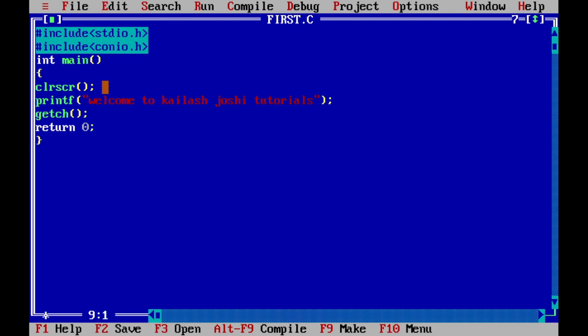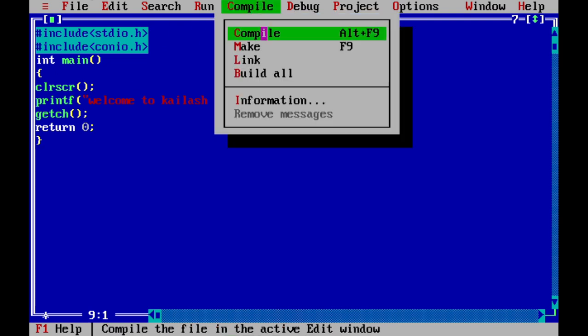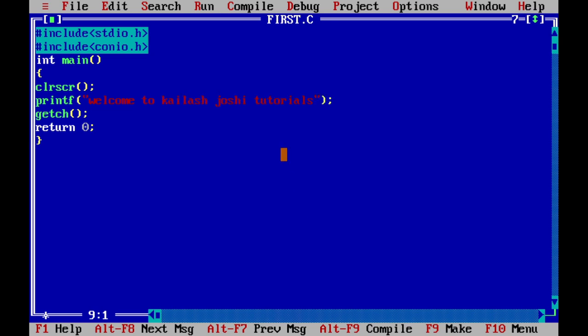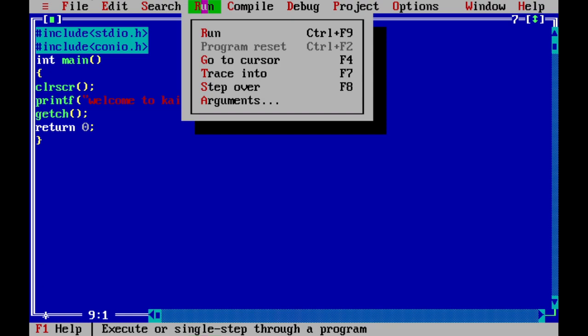Now I save it. Then first you compile it. So go to compile. You can use the shortcut key Alt plus F9 also. If you compile, it shows warning 0 and error 0. That means our program is right. It does not have any errors or warnings. Then I go to run, then Control plus F9, and it shows Welcome to Kailash Joshi tutorial. So it shows the output result.